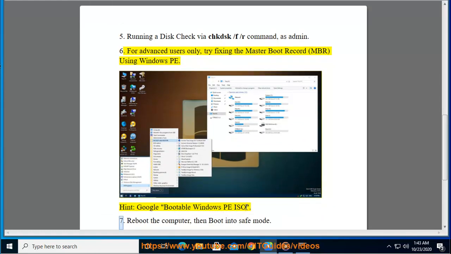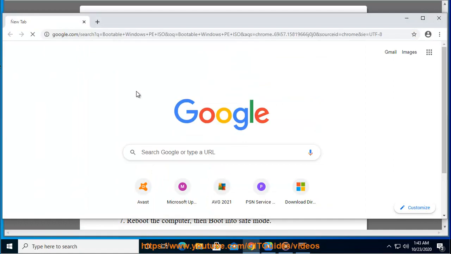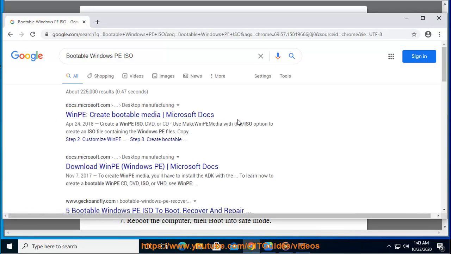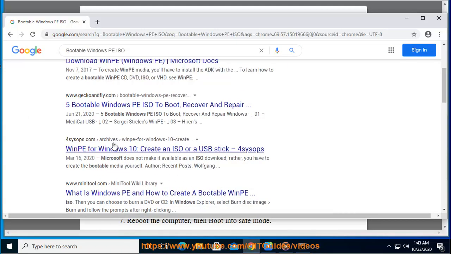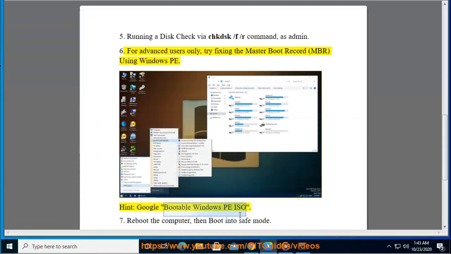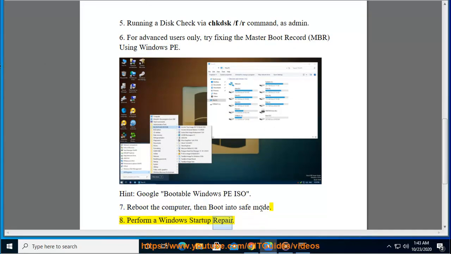7. Reboot the computer, then boot into safe mode. 8. Perform a Windows startup repair.